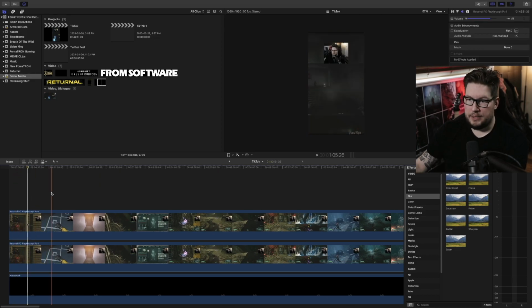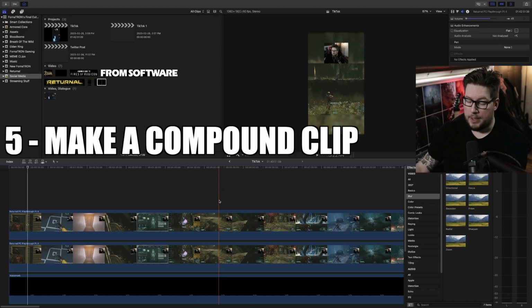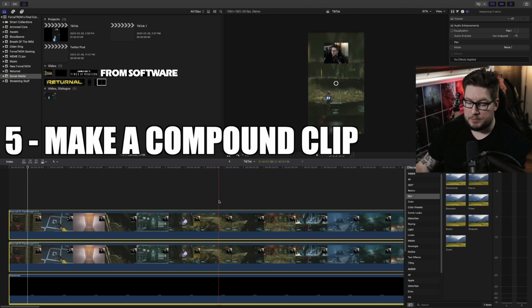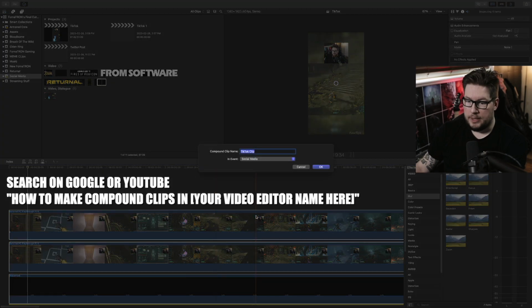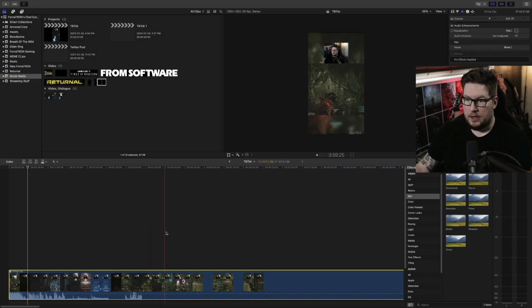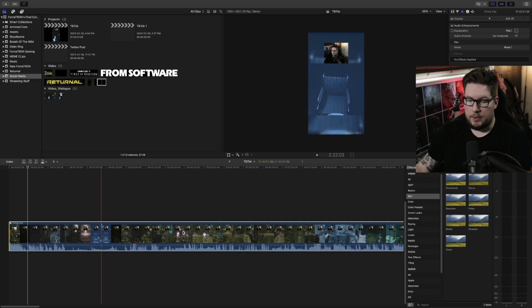So now that we've got the template in place and we're happy with it, with all the placement, we're gonna make a compound clip. So we just highlight all the clips by Command A, Control A, and then we do a right click, new compound clip. I just call it whatever. And then now you've just made one compound clip that you can edit and chop pieces out of.